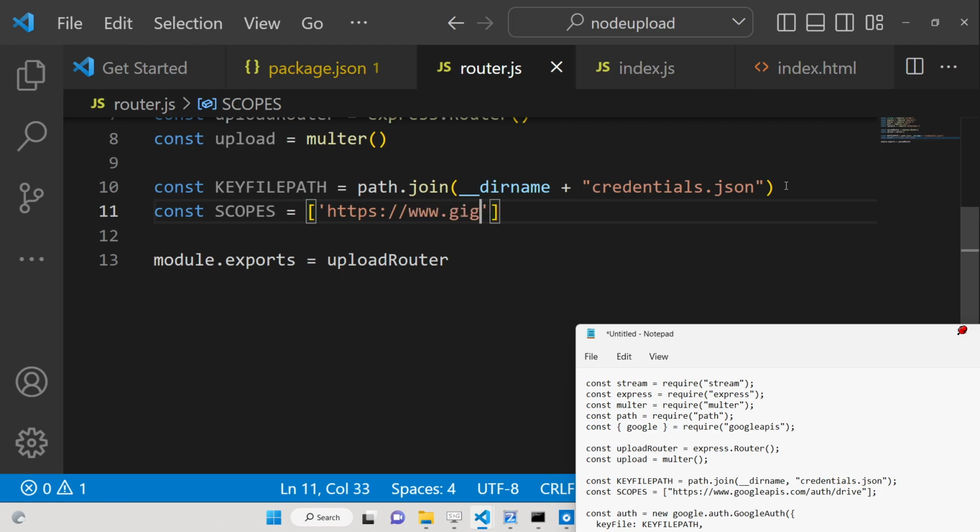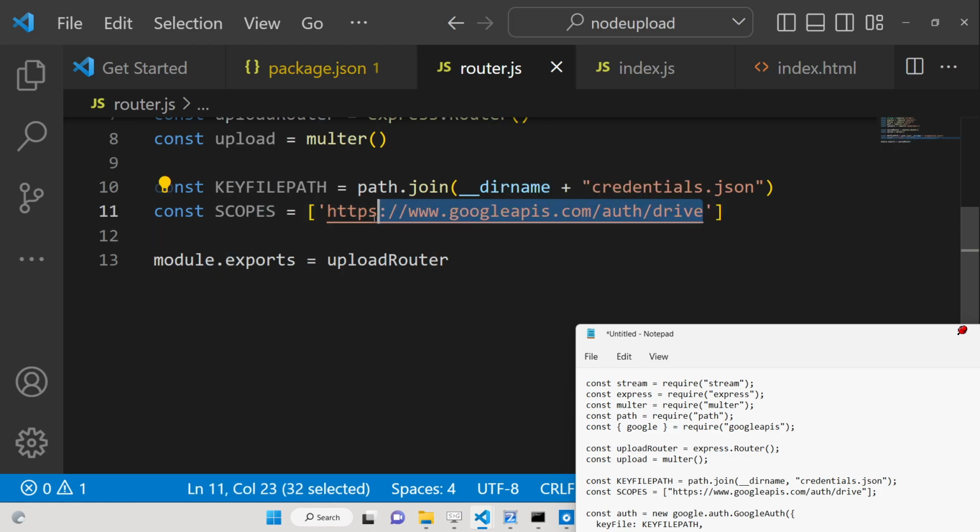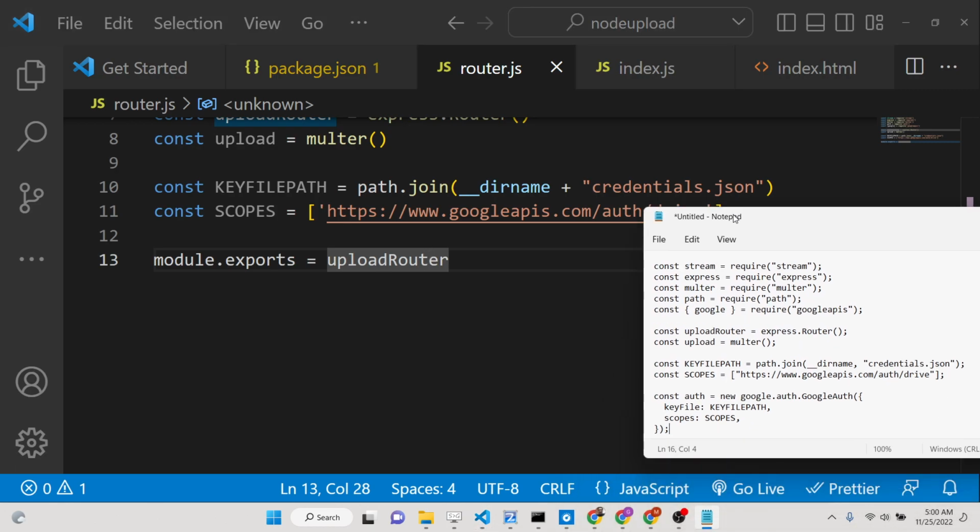In this Google Drive API, we will be accessing googleapis.com/auth/drive. This basically is the parent scope. It allows you to perform any operation. You can delete a file, you can upload a file. So this is a scope.